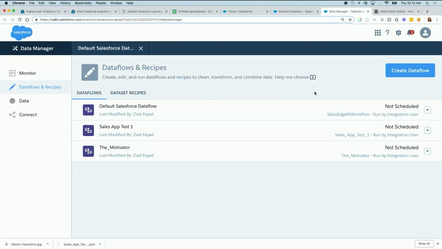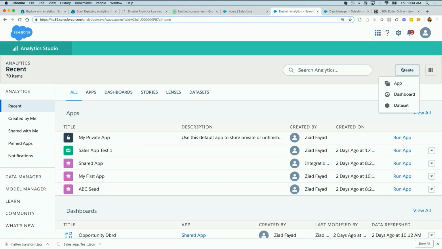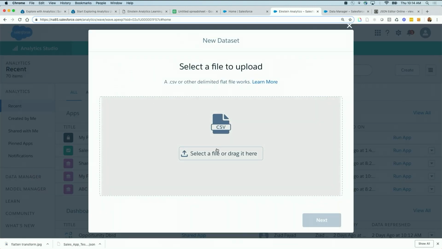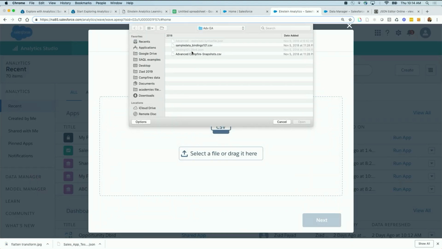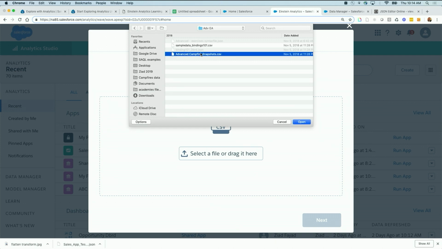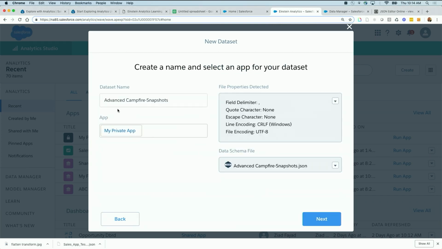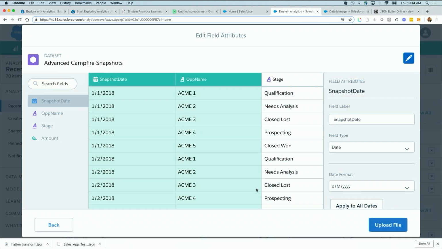So let's go to the environment, and I want to create the data set from here for simplicity. I click create data set. It's a CSV file. Upload that file. That file is called Advanced Campfire Snapshots CSV. Hit next. You can keep the same name, private app, no problem. Then hit next. And again, it's just a bunch of records, actually 5 or 6 per month, and they repeat over 3 or 4 months.